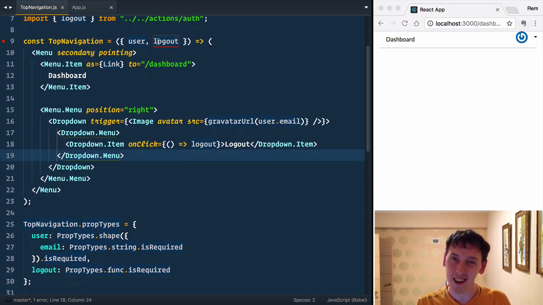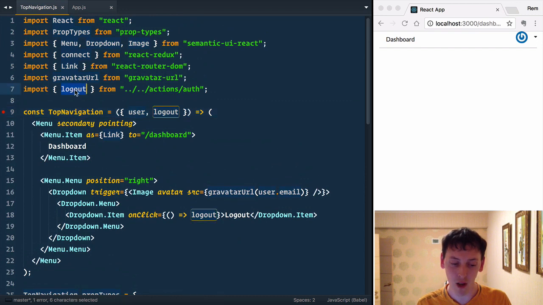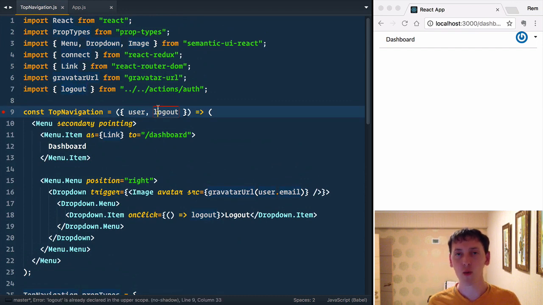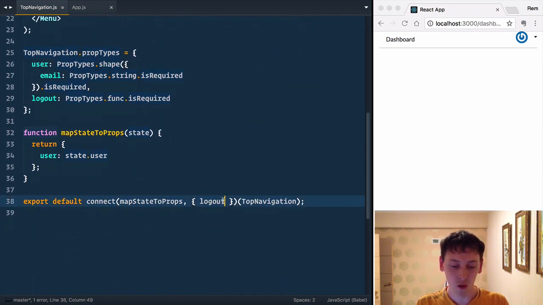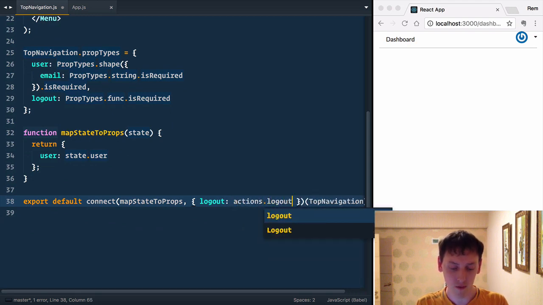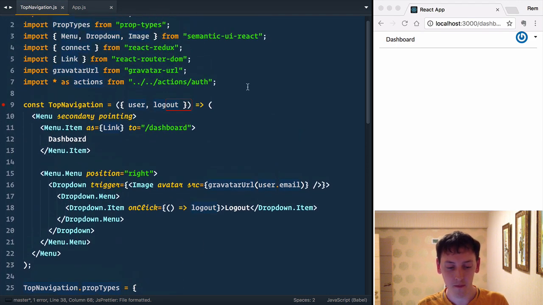But we have a problem with ESLint. It doesn't like that logout is already declared in the upper scope. So we have logout here and we have logout here. So you can add an ignore for this ESLint rule, or you can use something like this. You'll just import all actions as actions here, and in dispatch you'll define that it is actions.logout, and that will fix it.